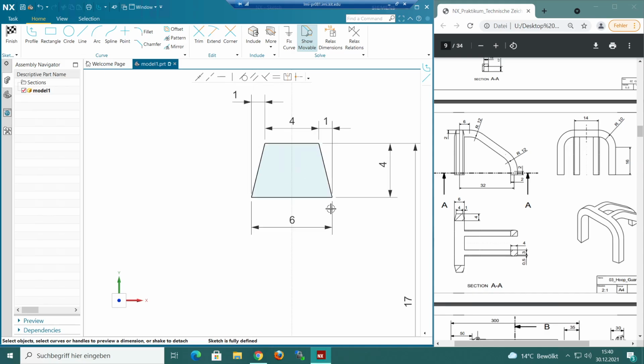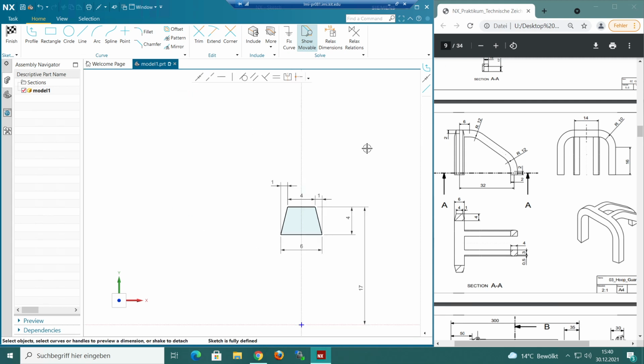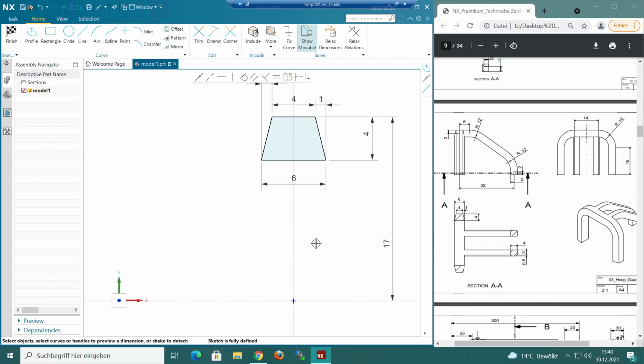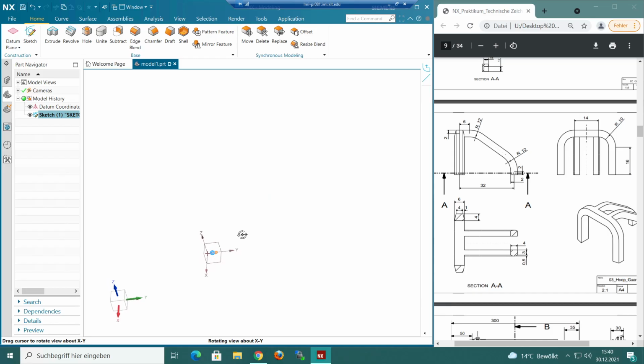And you can also use a constraint, maybe make midpoint aligned would probably work, but make coincident is the one that I was looking for. And here I can select the point and this line, click on OK, and now we can be sure that it's centered, because I have laid the midpoint of this line onto the y-axis. So I finished the sketch. And let's see, there it is. And now we need to do this shape.